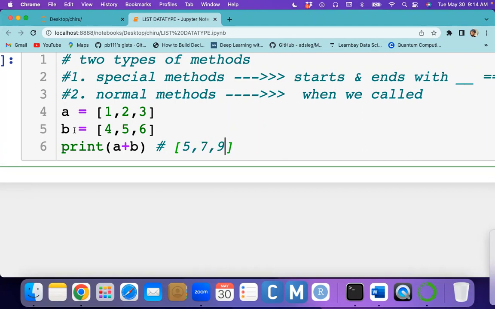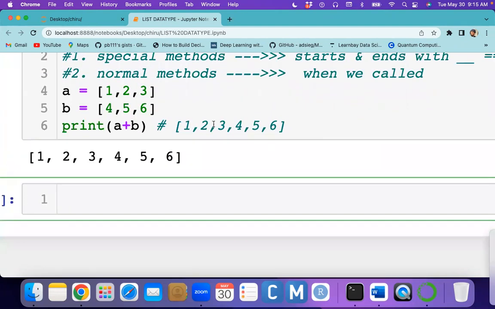But in case of standard Python, you won't get this. This is for array operations. In standard Python, when we have data structures like list and tuple, if you do the plus, it will concatenate. Like 1, 2, 3 and 4, 5, 6. You will get this as the result.